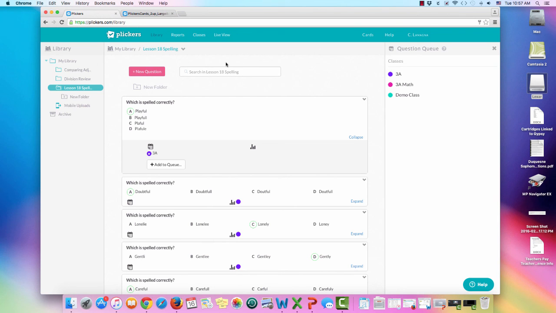They don't even feel like they're taking a quiz because they think it's so cool that my phone is picking up their answers and putting them on the screen. I hope you learned something about Plickers today and are willing to try it out in your classroom.